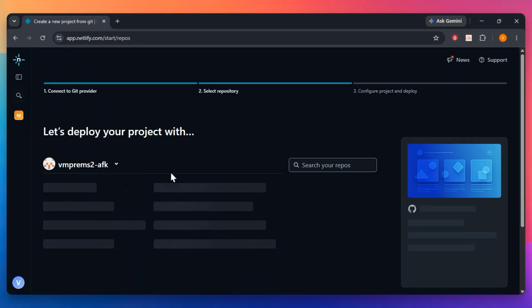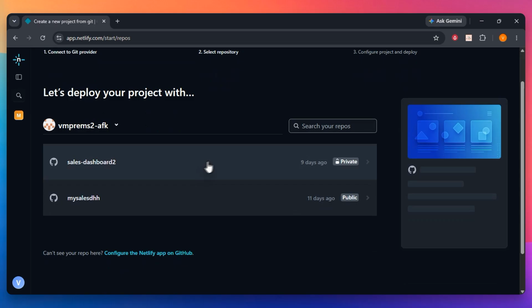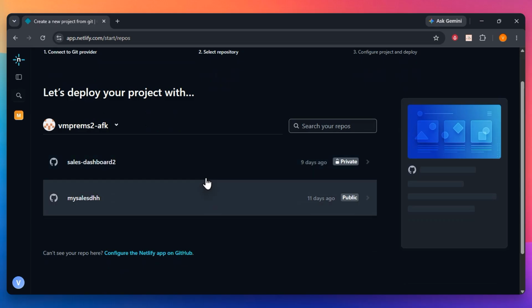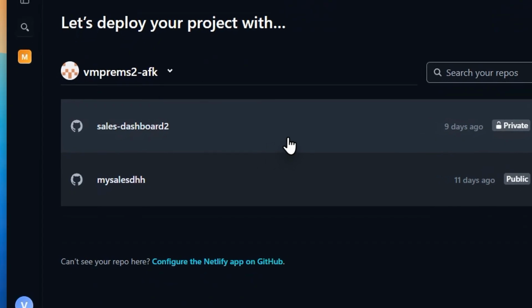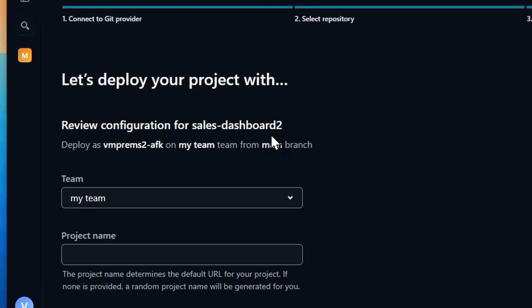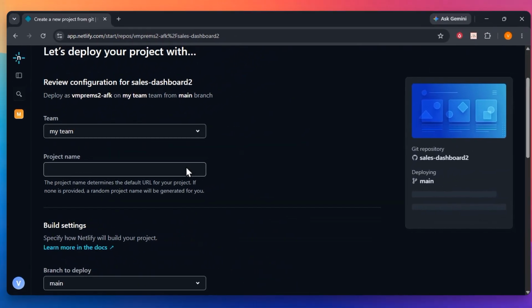This step is completely safe and is required so the platform can see the code you have ready for the world. Once the authorization is complete, a list of your repositories will appear on the screen. Scroll through your projects and select the specific repository you wish to link to your site.